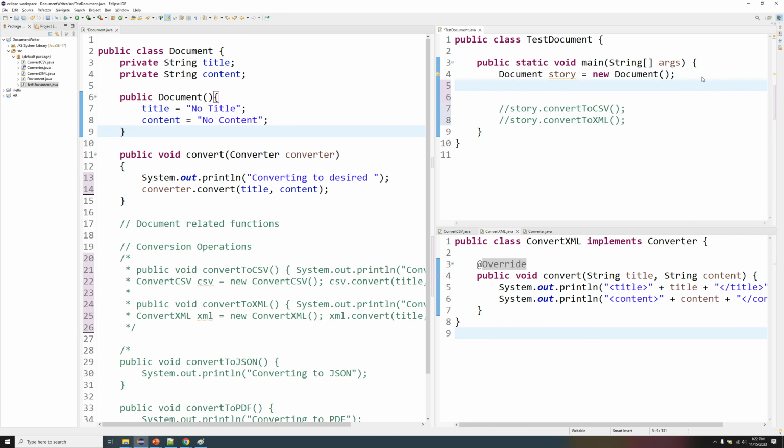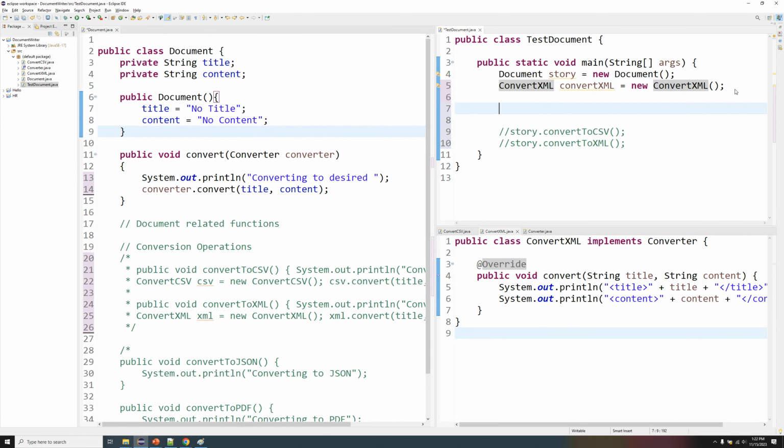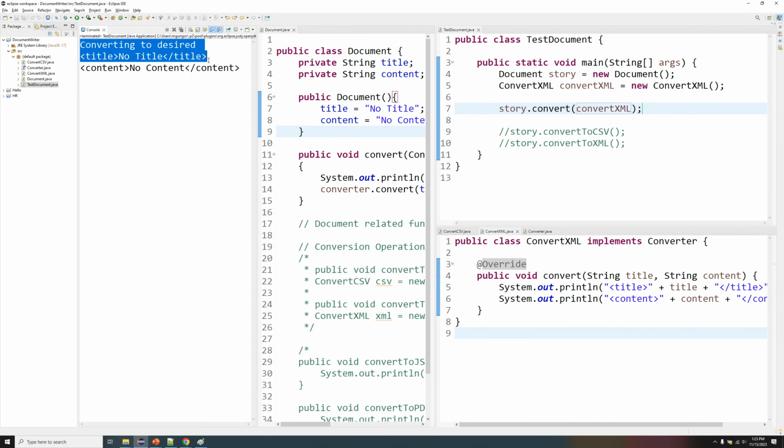So I will create this again, convert whatever the convert XML, and give me this instance new convert XML, and this is a converter, right? So, and this is a relationship I'm going to use. So I can say story dot convert, and convert XML comes there. So when I do this, it will automatically convert to XML. Let's run this now. So it is converting to XML.